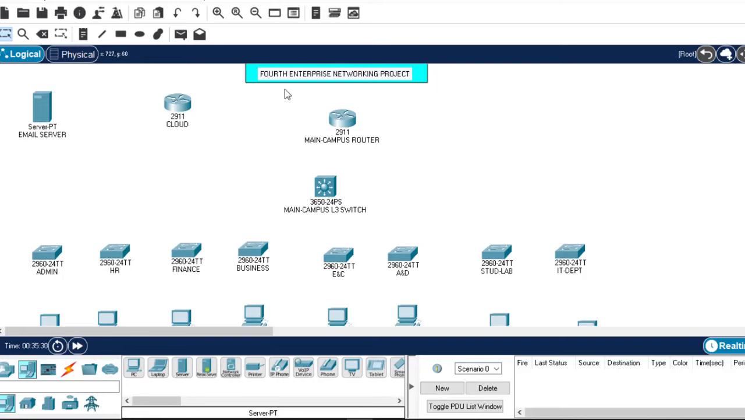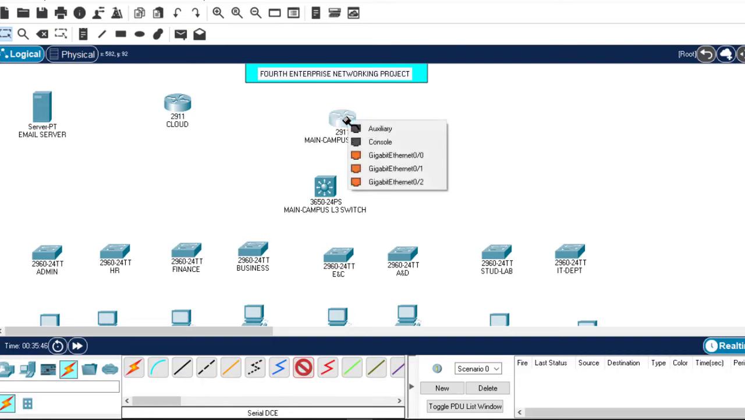The first connection, guys, will be between this router and this router, and we are going to use a serial connection. Alright, so I want to show you something. Be very keen. I'll click on connections, then you choose serial DCE. Try to click on the router. You don't see any serial interface, guys, so this is the most important part. You must include the serial interface on this router.